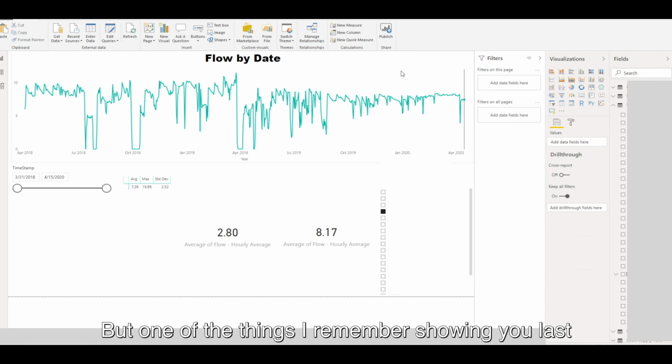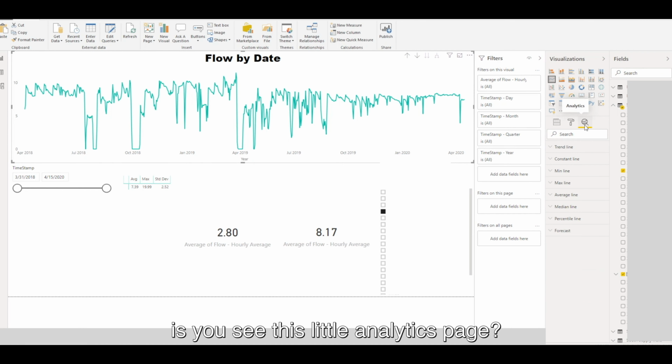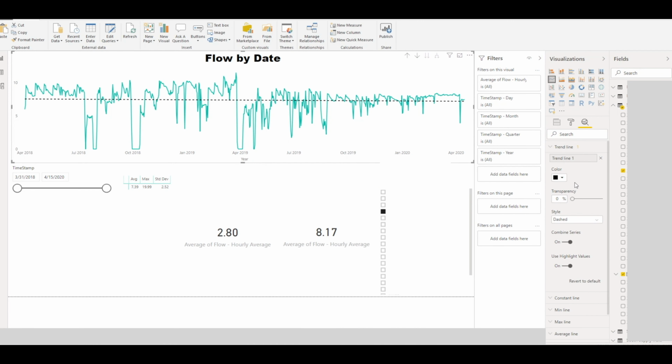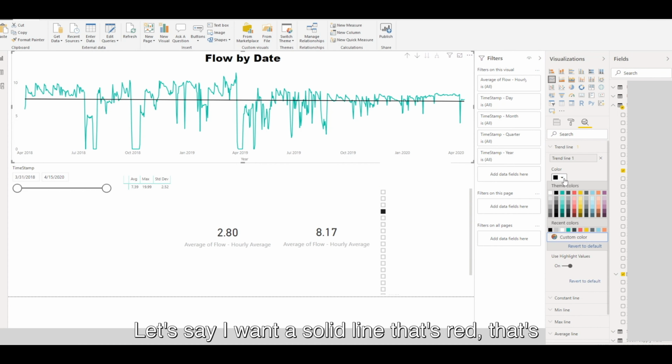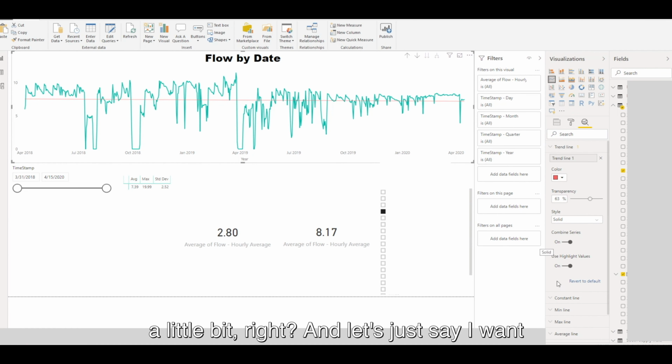But one of the things I remember showing you last time, here's something you don't get with Excel: you see this little analytics page. So let's say I want a trend line. I can just hit add. So now it added a black dashed line. Let's say I want a solid line that's red and about 50% transparent. So now I can see I'm going down just a little bit.